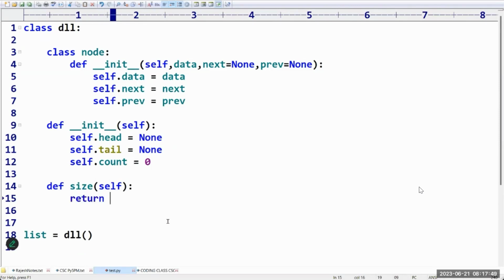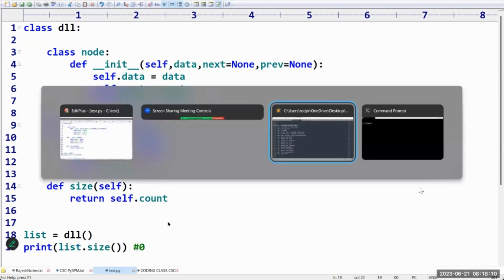Sir, what about this size? Size is nothing but the number of elements present in the linked list, right? Can I return self.count? Yes. If you create a linked list object and call list dot size, what output are we going to get? Initially, we don't have any elements, right?